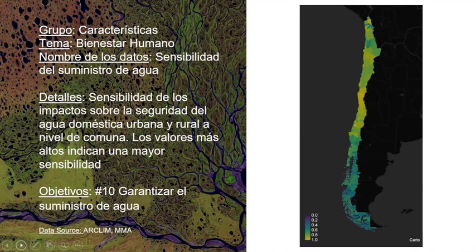This is sensitivity of water supply. You could see across Chile, many areas have sensitive water supplies, and these areas could be critical for protecting, managing, and restoring to ensure water supply. So I think we can do these 3 together: glaciers, periglacial areas, and sensitivity of water supply.